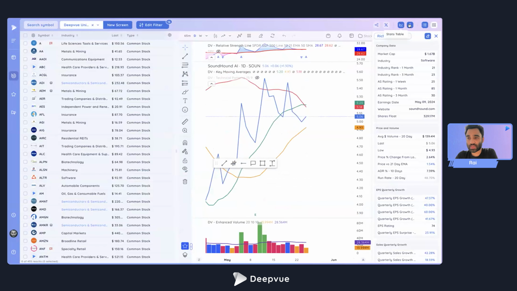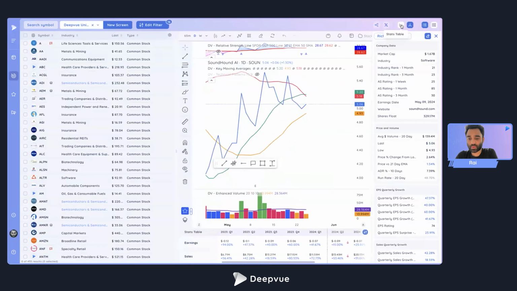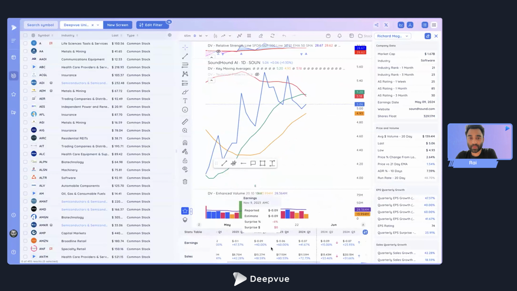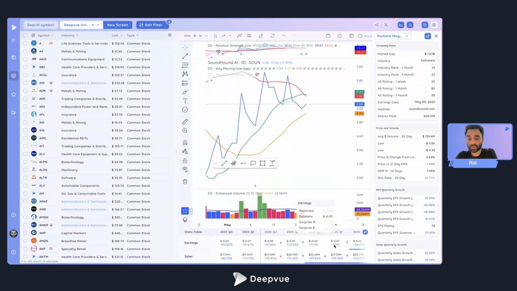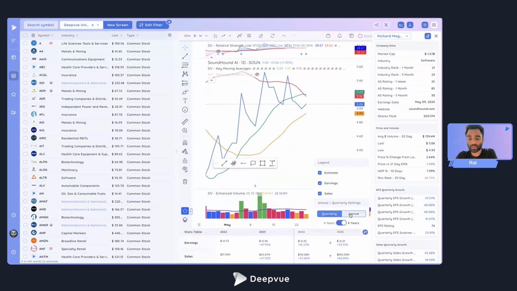Now, next you'll see some of these toggles that show up. When I click the first one, it says stats table. The stats table shows up at the bottom of your chart right here, which shows you earnings and sales. It's a table that shows you historical data for this particular stock and what they've reported, and it shows you future data as well in terms of estimates that are available. This is also available on a quarterly or annual basis, so you could toggle back and forth. And you could also see 4 quarters of data only, or 8 quarters, or if you want 4 years or 8 years of data, that is available.